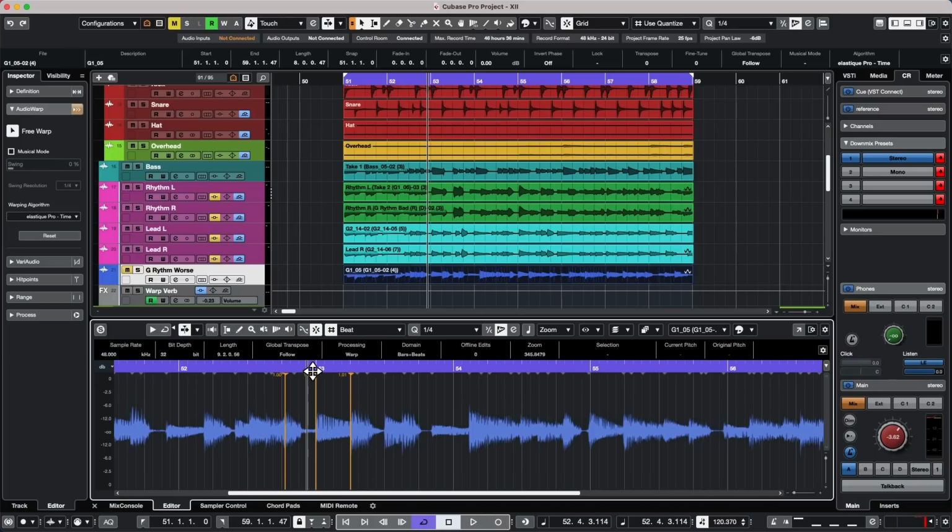Now, as we drop and populate additional warp markers, we can see that these little triangles are where the warp markers will often kind of snap to. These little triangles indicate where our hit points are. And as audio is recorded into Cubase, it will automatically calculate hit points for you. So we can have our warp markers placed into rhythmically significant points of the audio file.